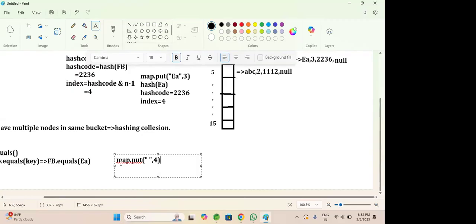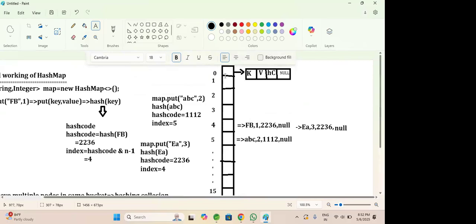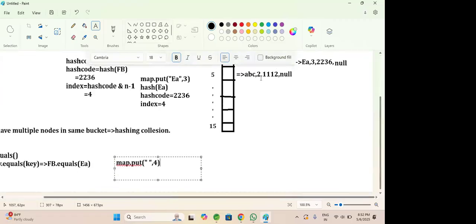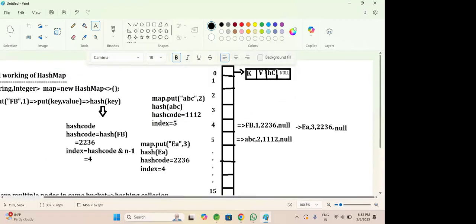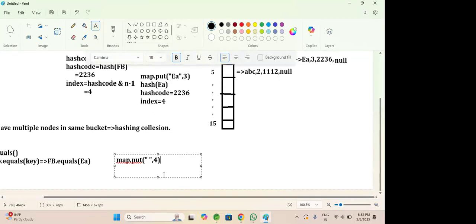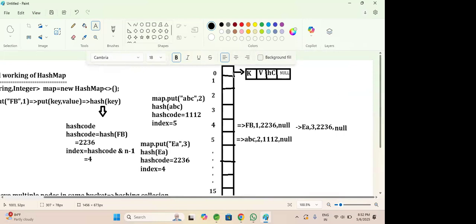If the key is null, then the entry will be placed directly in the zeroth index. Here it is going to place the node where the key is null and the value is 4. We don't need to calculate any hash code. Directly we place this one in the zeroth index.